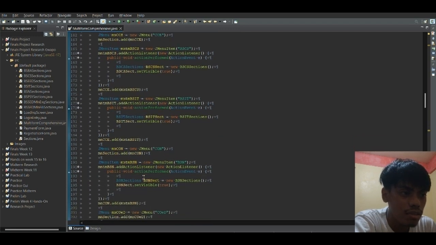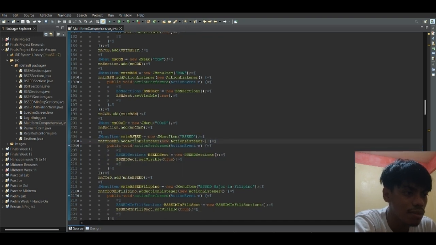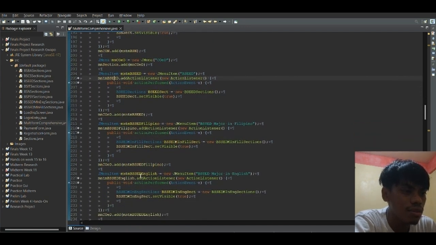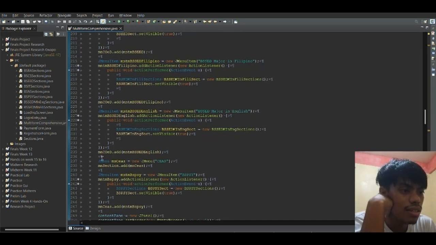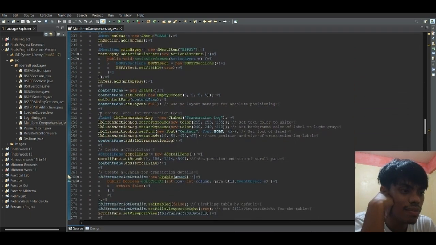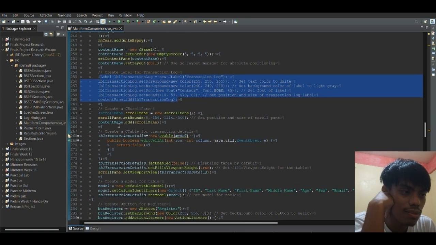And in those colleges we have these programs, such as BSc ED major in Filipino and English, and also jazz, SEAS, and program sci. We also use a label transaction log, a component of scroll pane, and the table.